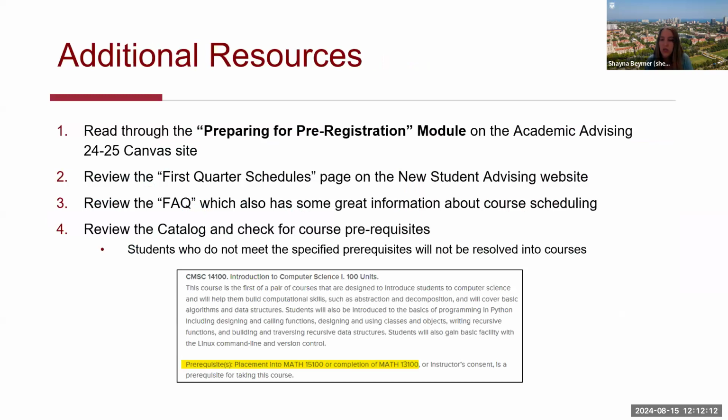So the module that we have released in Canvas is called Preparing for Pre-Registration, and that is where those two videos are located. And it will also have a copy of this webinar as well, so you have access to all the info you need in one place for next week. In addition to the Canvas, you can also review the new student advising web pages, such as the first quarter schedules and the frequently asked questions.